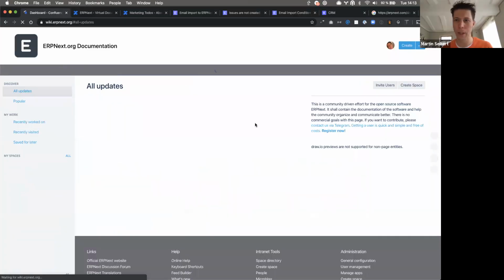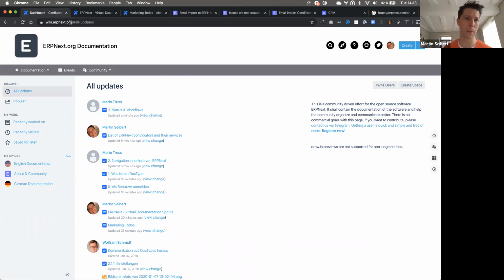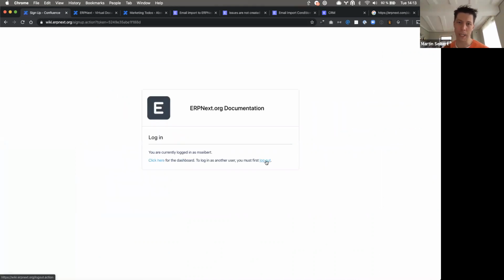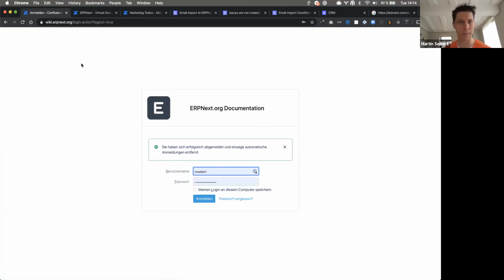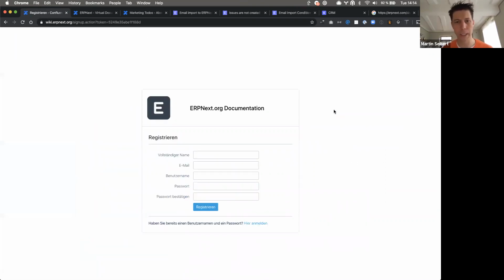Okay. So for those of you who don't have an account here either, it's pretty simple. If you go to wiki.erpnext.org with your computer, there's an intro message and a link: getting a user is quick and simple and free of cost. Register now. If you click that, it doesn't work for me because I'm already logged in, but let me do that again while being logged out. So if you click it, you get a very simple form. It is German for me. It's going to be English for you if you're English.